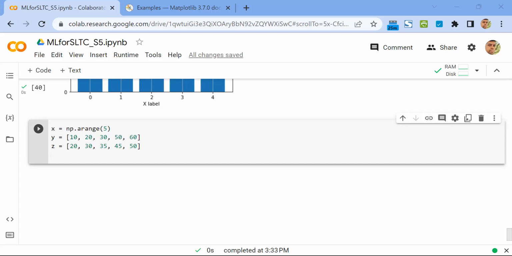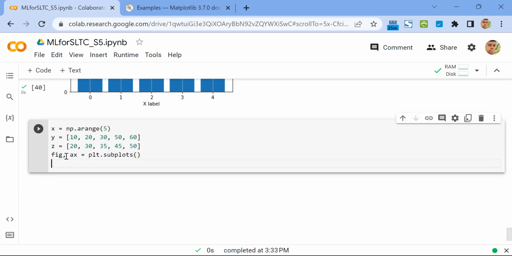Right. Now, simply, we can have figure and subplots, no change to that. I think you don't have any issues understanding this one, because this will separate out figure and axis, and we have only one figure. Once you have this, we have to have a bar plot twice, with X and Y. Now let's see what will happen.